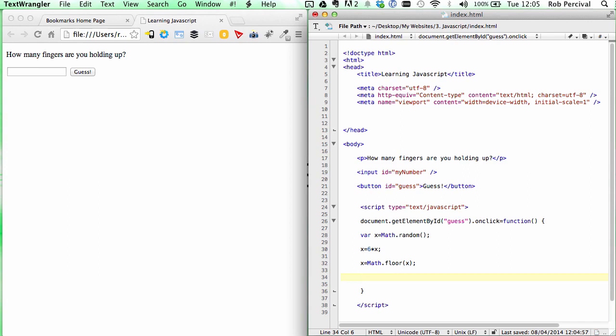So now we need to check whether or not x is equal to our particular value or not. So if document.getElementById, and we want the myNumber value this time. So that's going to be the value of the number that we put in the box. Equals, 2 equals this time because we're testing whether or not it's equal to, is equal to x.